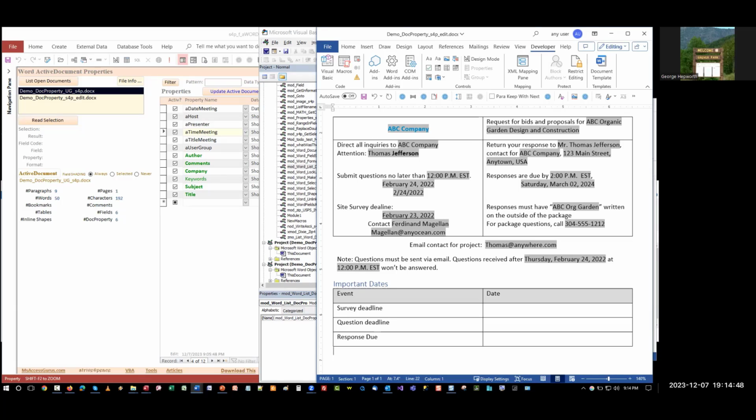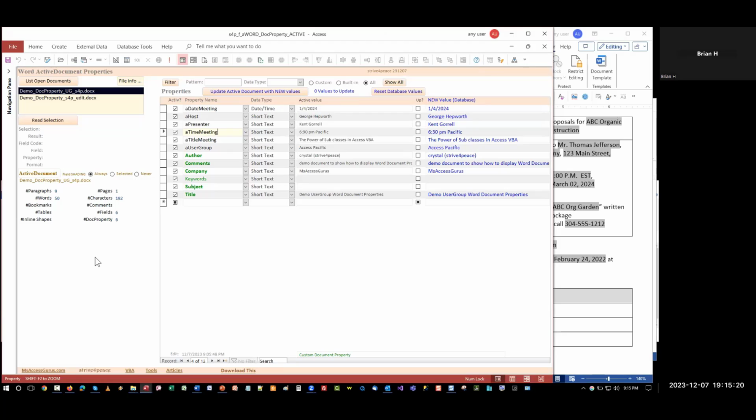Okay, Brian, your question, please. Yeah, thanks, Crystal. It looks great. On your data sheet, I see you've got the add new record enabled with the star line down the bottom. Are you able to add properties via that at this stage? I'm sorry, can you repeat that? Say it a little slower. Oh, sorry. On your Access screen, on your data sheet, you have enabled adding of new records via the star line down the bottom. Oh, I should have probably not let that happen.